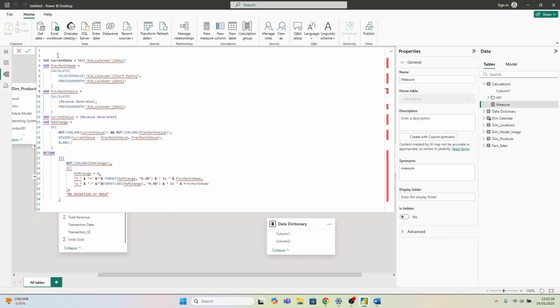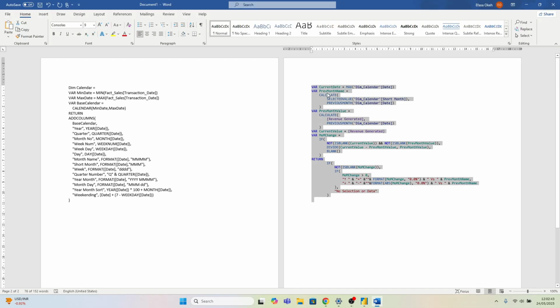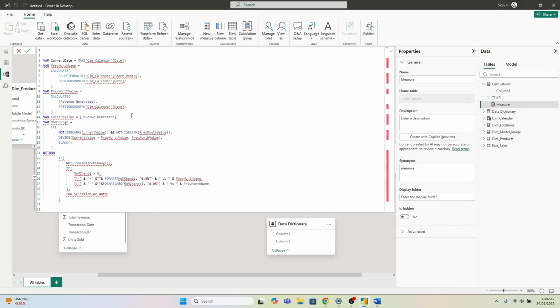So you have the measure there already, right? This is the measure. You have it here already. You just can copy it. But the measure is actually calculating the revenue change, the month-on-month revenue, right? So we want to calculate the month-on-month revenue, transactions and everything. So first, I'll just say month-on-month, right? I'll say transactions. This will be equal to.